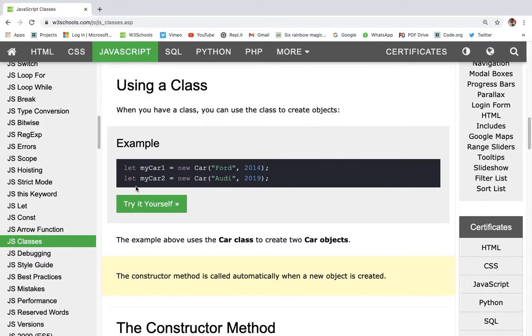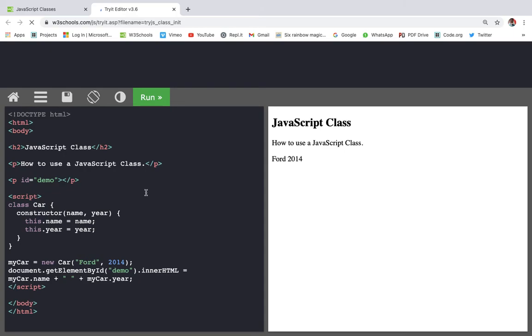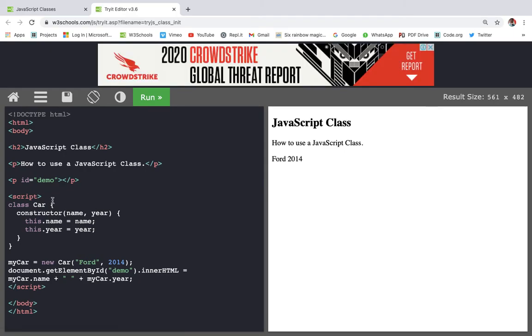Using a class. When you have a class, you can use the class to create objects. So for example, let myCar1 be new Car Ford 2014, and let myCar2 be new Car Audi 2019. So look, here is the constructor method. We are passing it name and year, so the class has two properties, name and year.